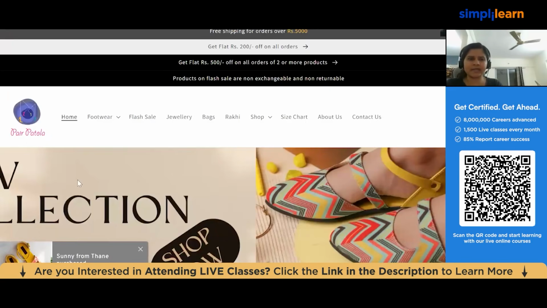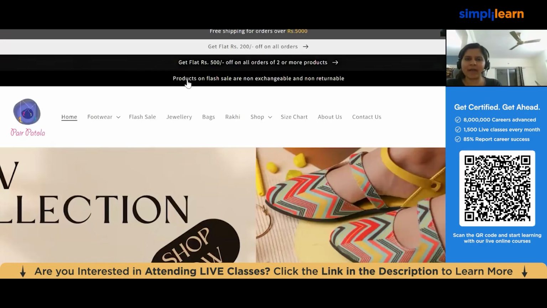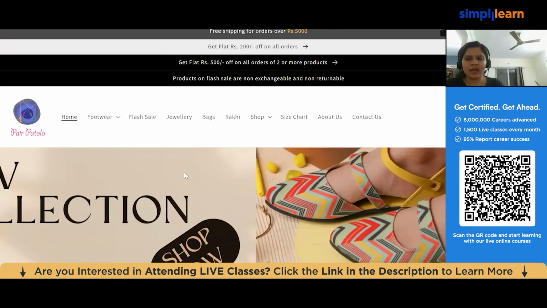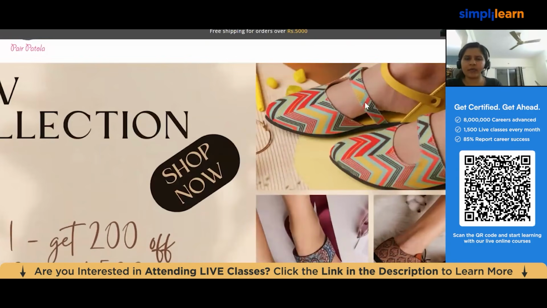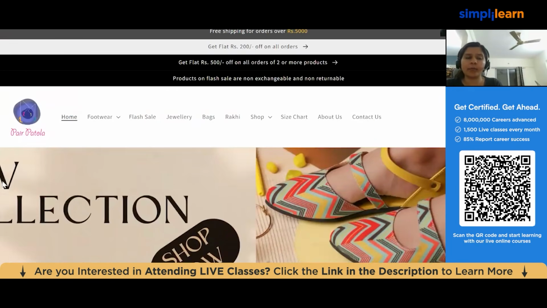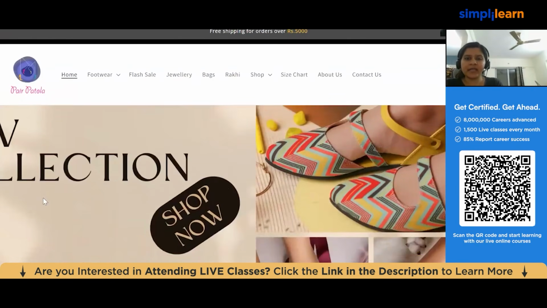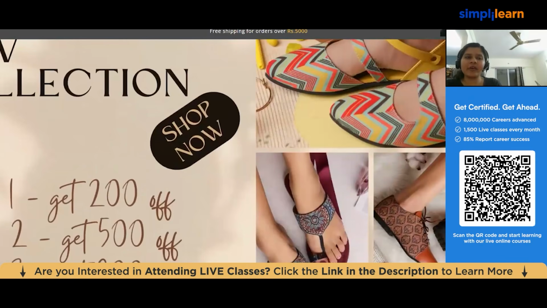Third is Pair Patola. Starting with when you open the website, the brand logo and the brand color, nothing matches. It's very cluttered, it's very haywire. Even if you see this banner, guys, the banner is cropped out. If you would have observed, their main banner, their main picture is looking cropped out for me. Does that show a good image in front of the consumer? No. How can this be cropped out?